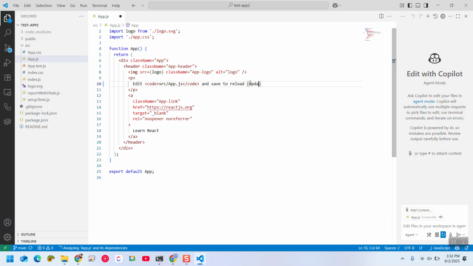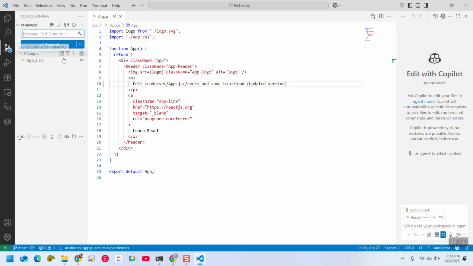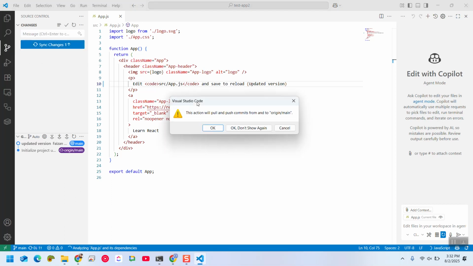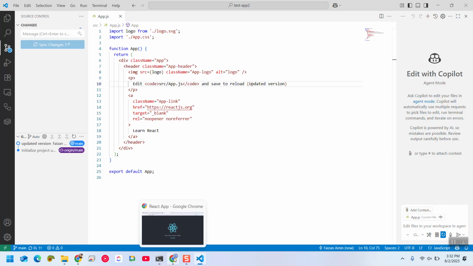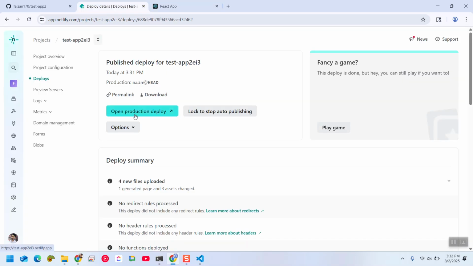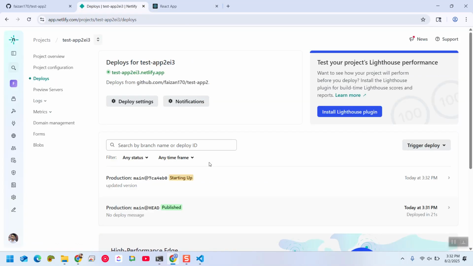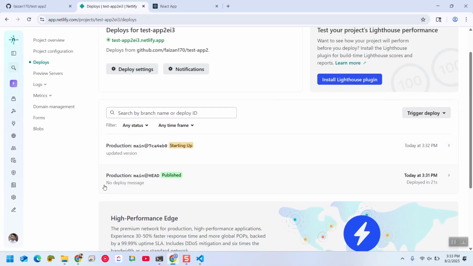we can just add some text here, updated version, and we push it to GitHub. Now we can see it should start deployment again. As you can see, this is our previous deployment, and now on a new push to our main branch, it started deploying again.